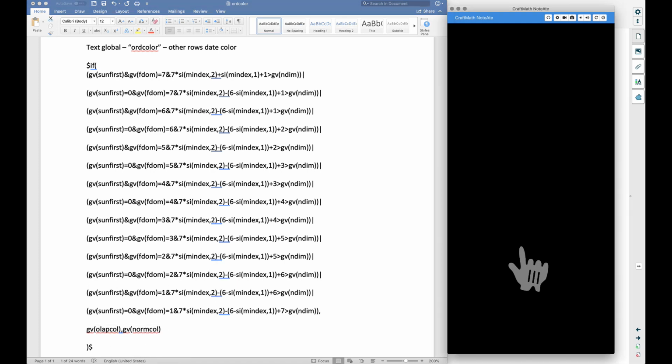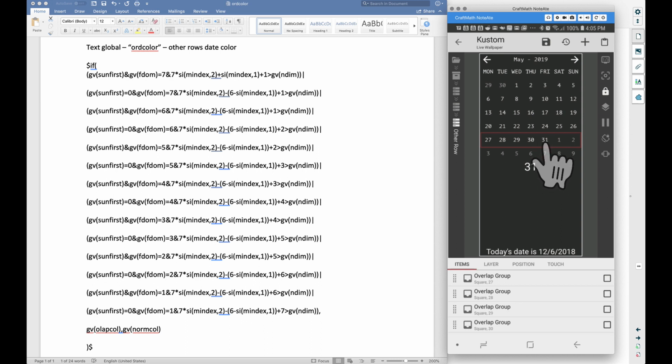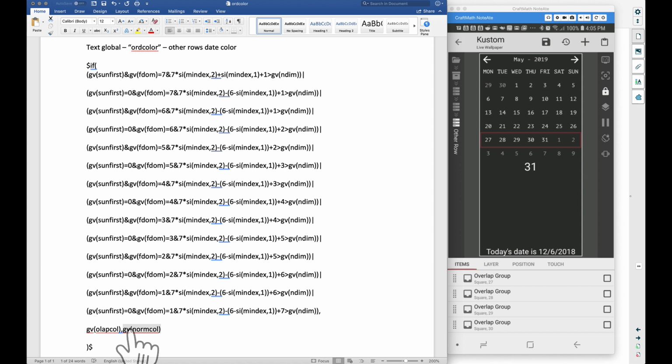Let me unlock my phone again. So let's look at an example of 31. All right, this 31. Notice we got a white color now. So I want to get my GV normal color. The only way we can get GV normal color is if all of these OR statements are false. Well, which statement are we looking at? We're still looking at the same one because GV sun first is still off. Our first day of the month is a Wednesday, which is a 3.